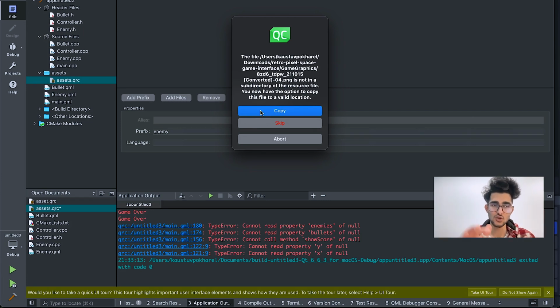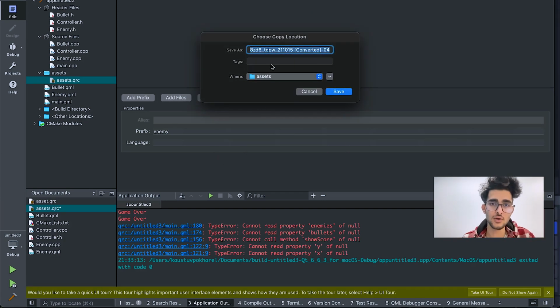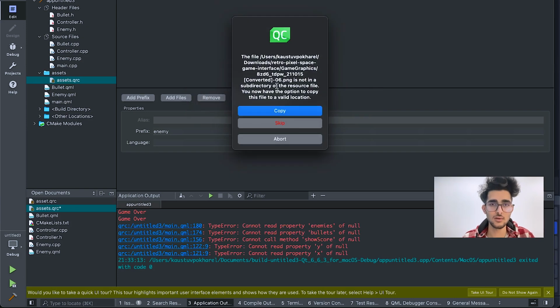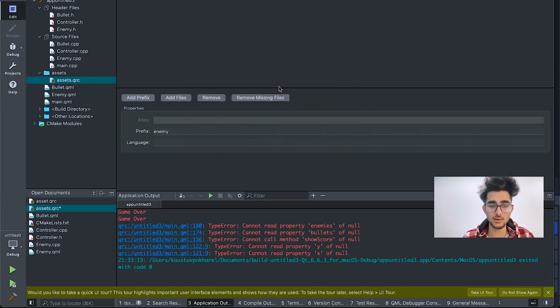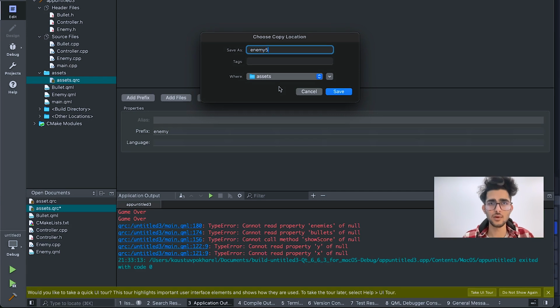But if I copy this to my project directory, then all of my resources will be inside the project directory, right? So even if I delete it somewhere else, my project will still be fine and running, because whatever is needed for the project is just inside the project directory. So I'm going to copy it to our asset directory that we created. I'm just going to rename it to enemy1, save, and then this will be enemy2, save, enemy3, save, copy enemy4, save, and then enemy5, save.